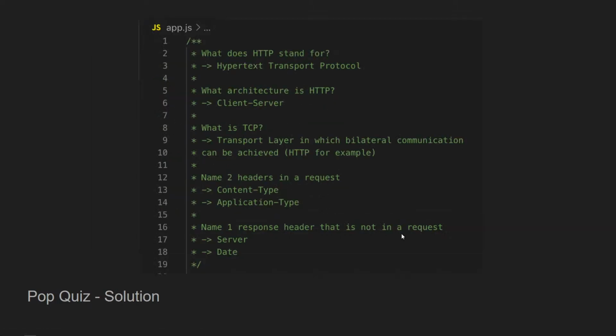So TCP is a transport layer, in which bilateral communication can be achieved. And yeah, it is transfer control protocol. That's what TCP stands for.